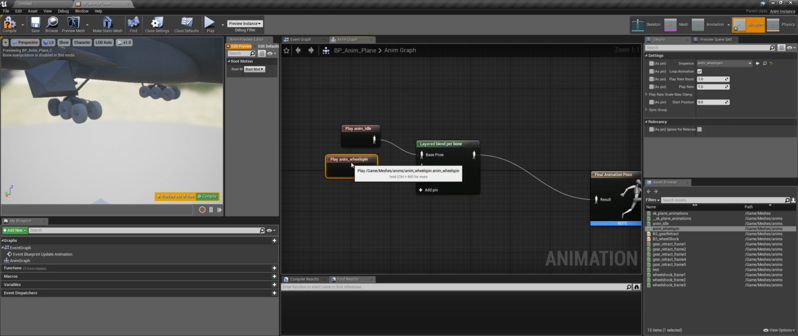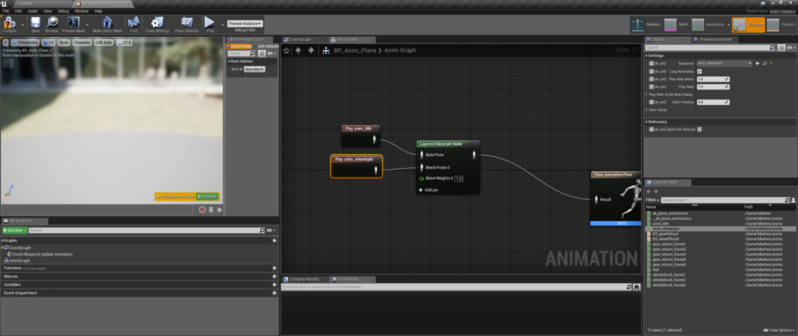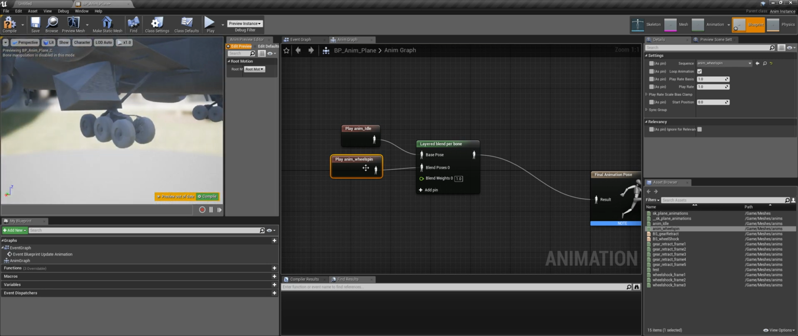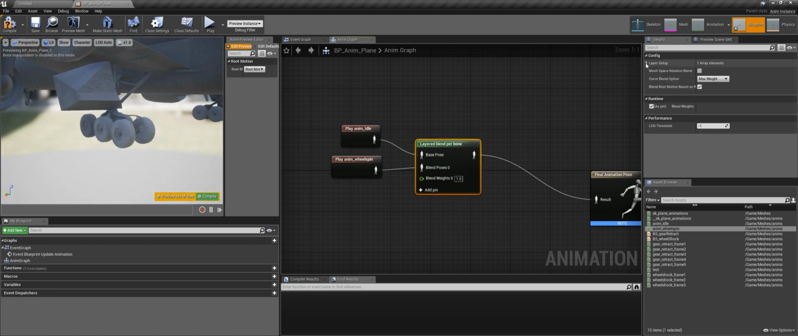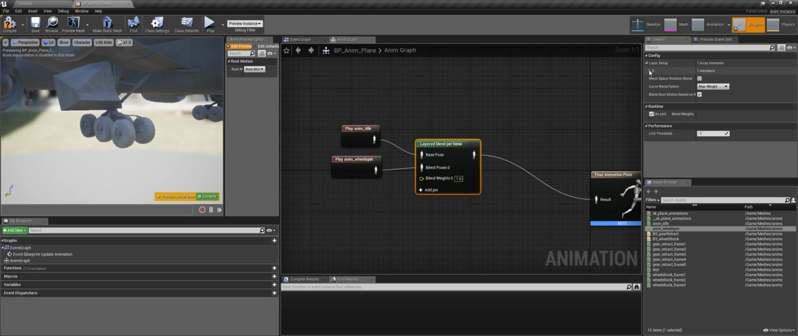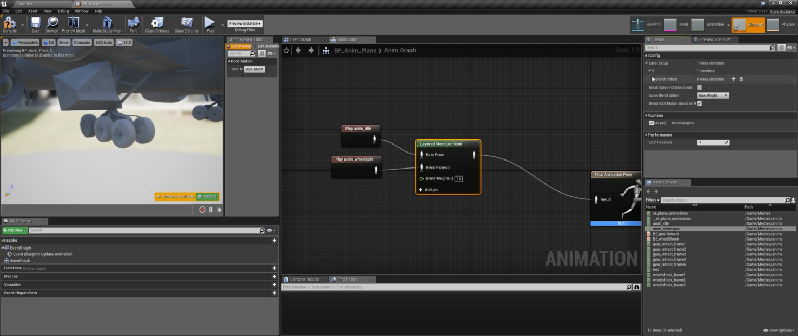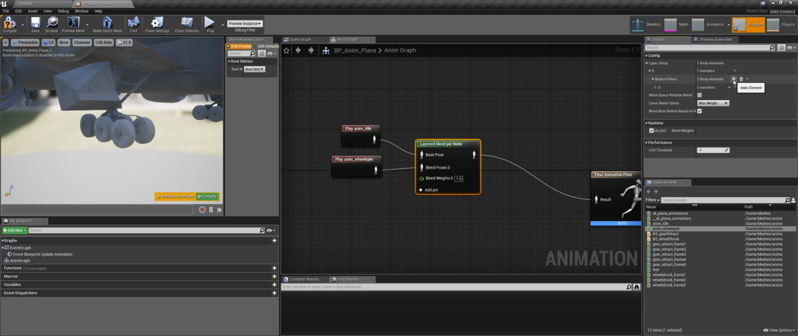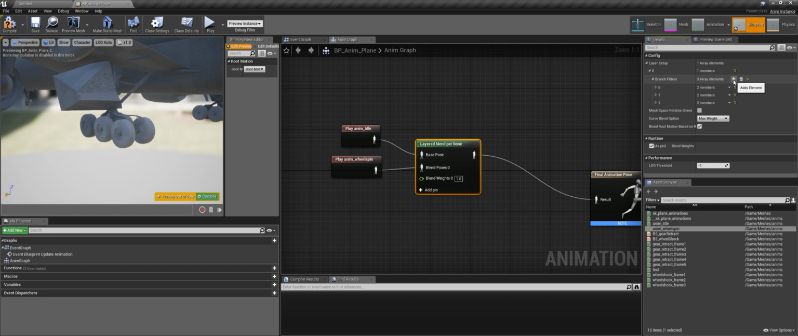So we want to take the wheel spins. We want to take just the bones for the wheels in this layered blend per bone. So go to the layer setup, click on the first one. Now, at the moment, it doesn't have these array elements, which are the actual bones you want to be adding. So now we need to add three elements for each of the bones.